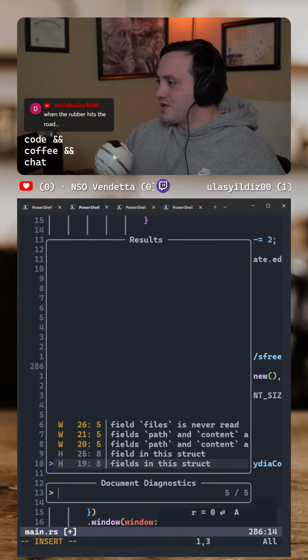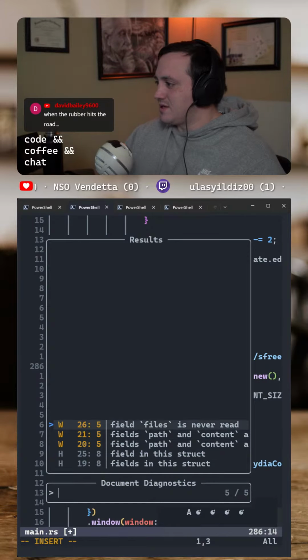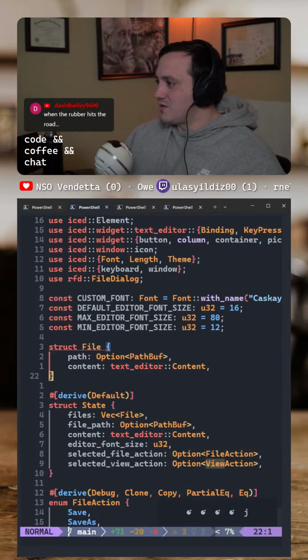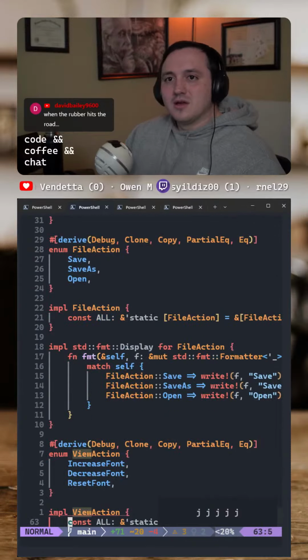Okay, why are we complaining? Path and content. Okay, so this is where we need to actually use these.